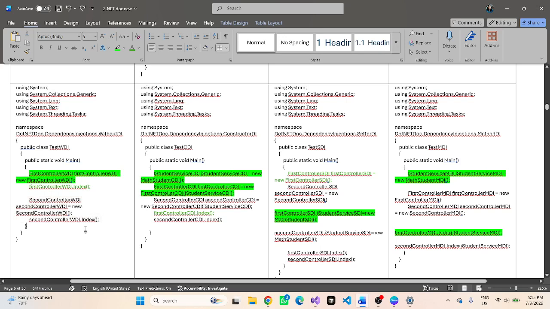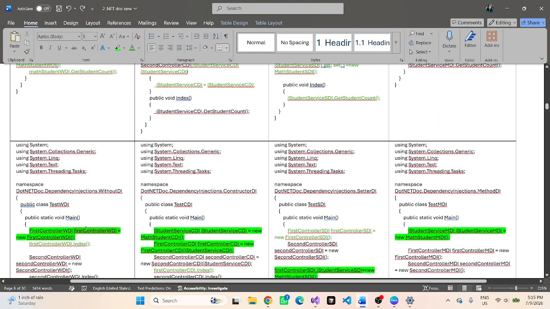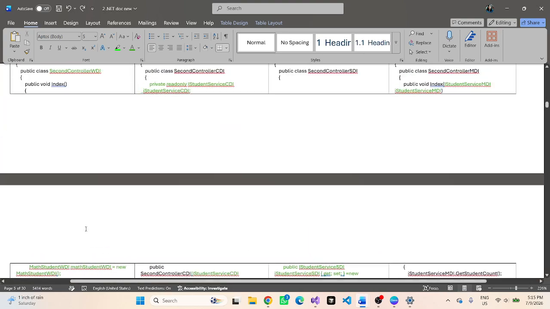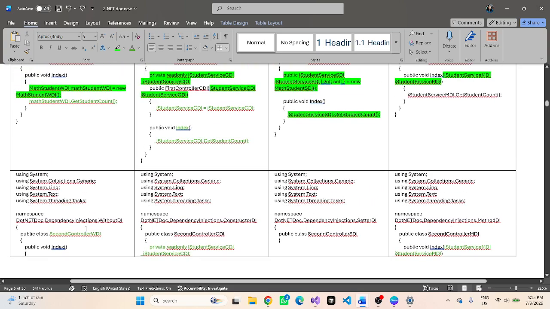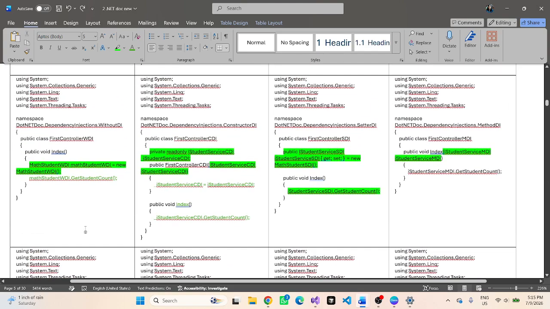Okay, I think we are pretty clear about it without using dependency injection code. Now we will discuss constructor dependency injection. In constructor dependency injection, we have created the class called FirstControllerCDI. Public class FirstControllerCDI.